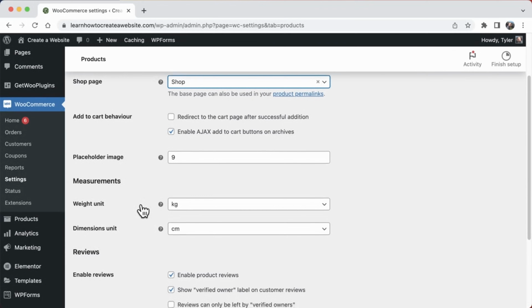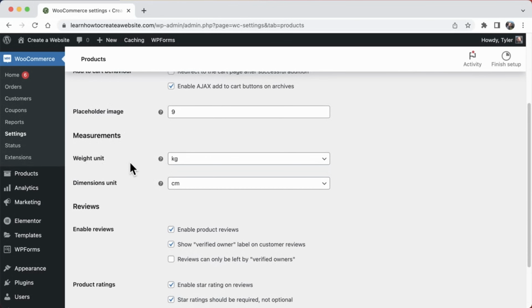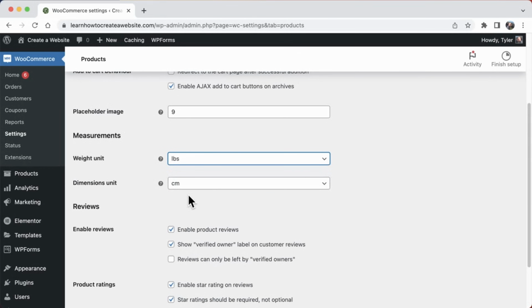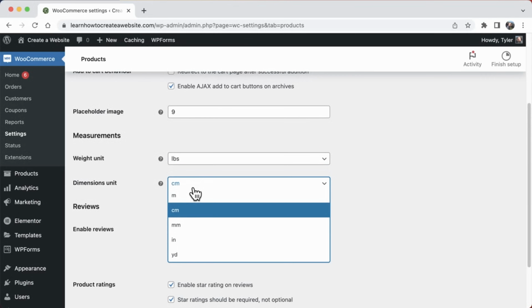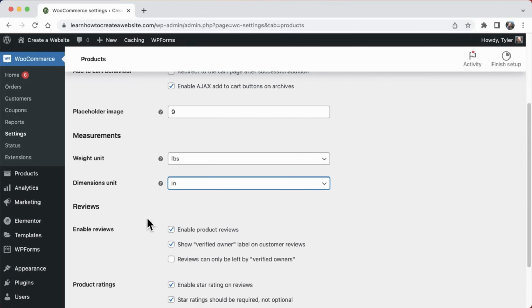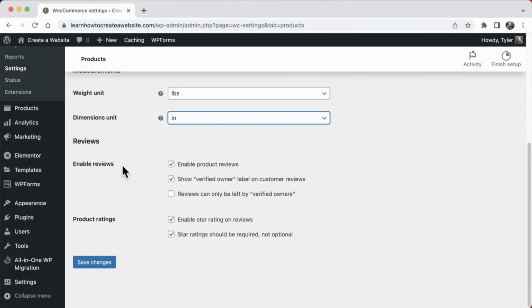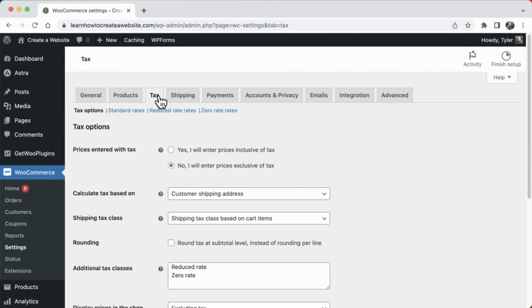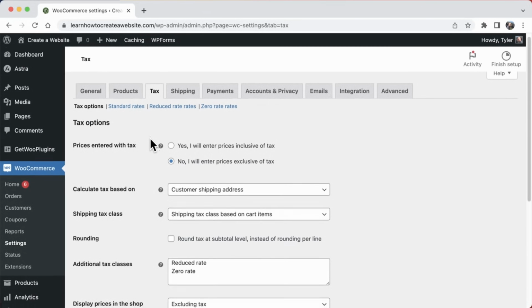And we have a whole bunch of settings right here. The weight is important if you plan on shipping things. So where I live, we use pounds because we're crazy. And we also use inches because we're crazy. All right, and we can enable reviews or disable reviews here. We can make sure reviews can only be left by verified owners, basically people who bought the product, and we can save those changes. The next thing that we can do is look at the tax settings. So we can say prices are entered with tax or without it.